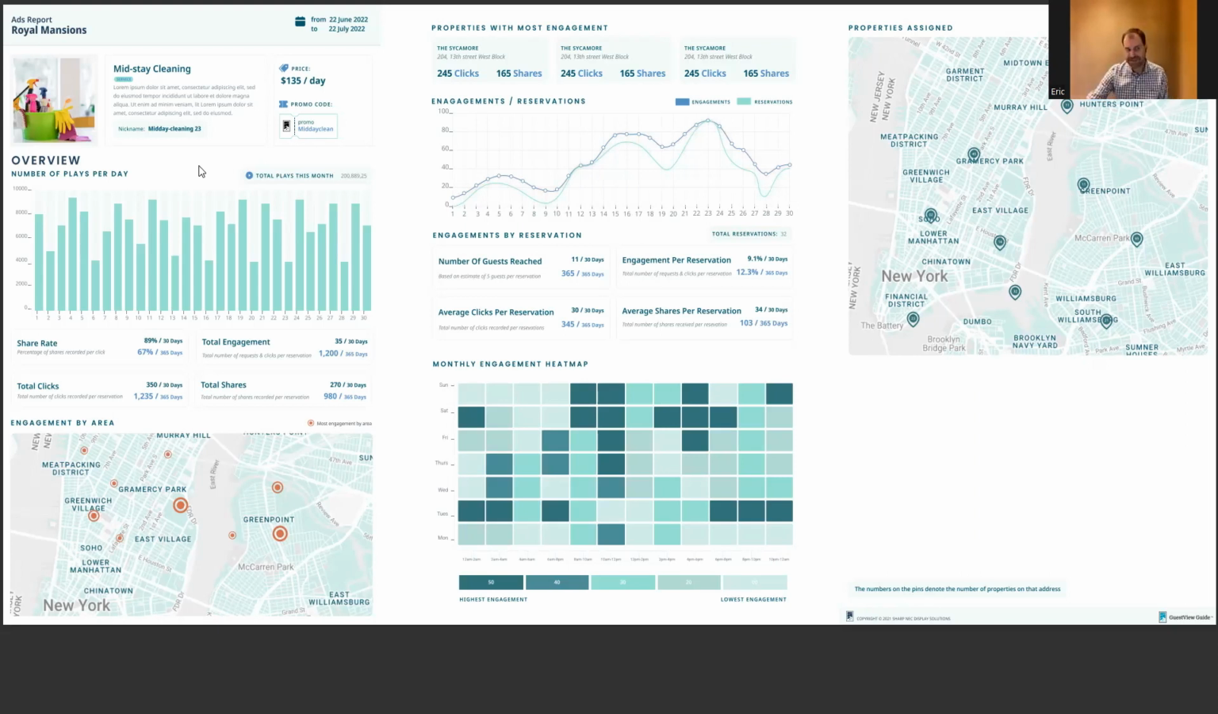Below that, you'll be able to see things like the share rate, the total clicks, total engagements, and total shares. And you can track this by month as well as for the entire year. If I don't have an entire year in my database, then it'll show you a partial year. And so you'll be able to track how I'm doing this month versus how I've done in the past.